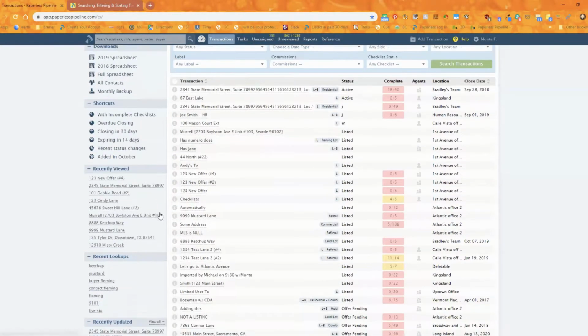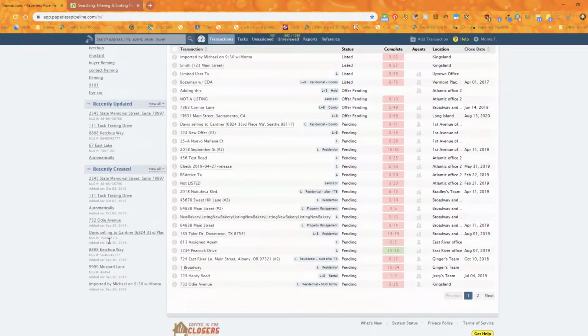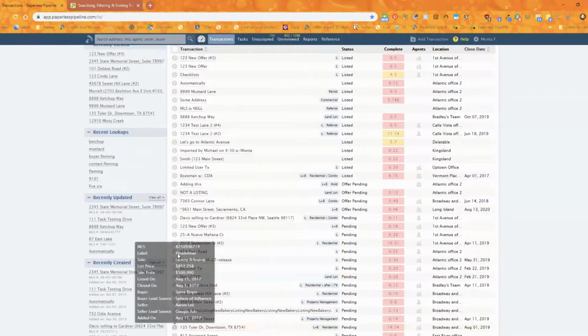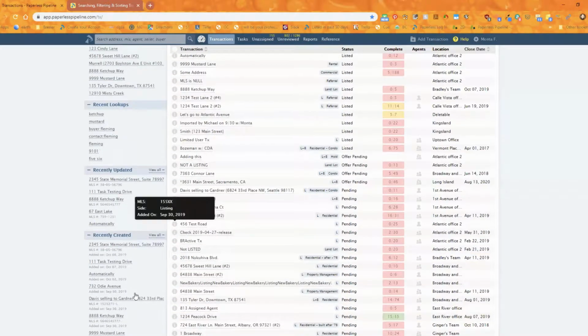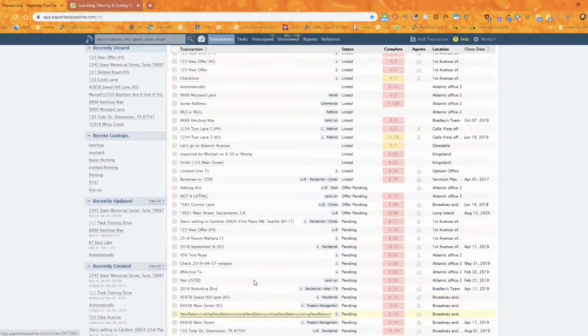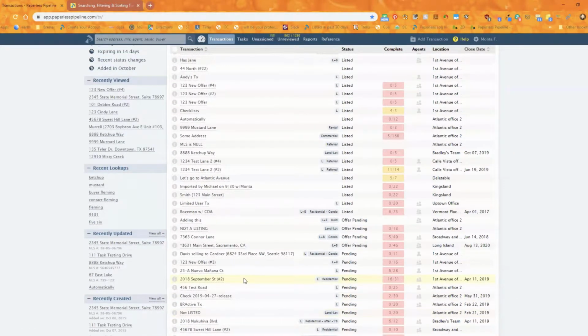Alrighty, and then also here at the bottom, recently created. So sometimes you might want to see which transactions agents have created, if agents have that permission. You can easily see that list here, or yourself, right? And access those easily. And that can be an alternative to being notified about when new transactions are created if you sort of keep an eye on this list here. All right.